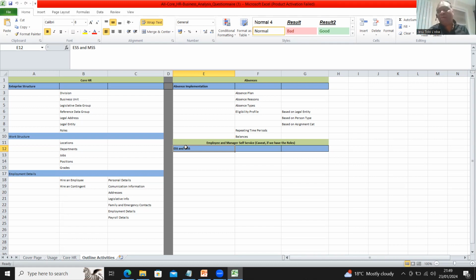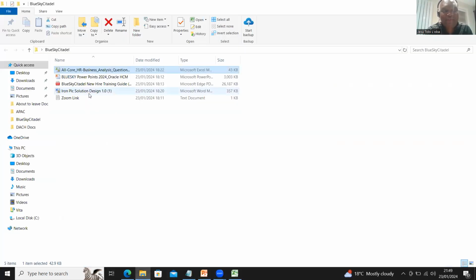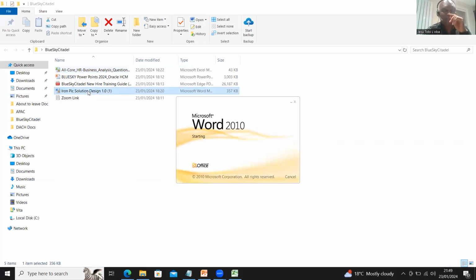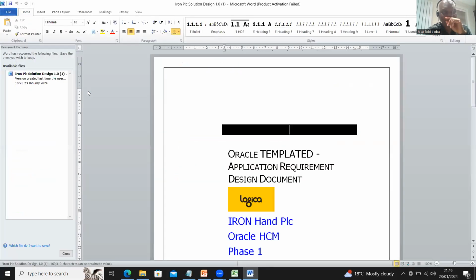So that's what we have in ESS and MSS. If we have time, I will touch base on this as well, because this is part of core HR. Now, before I round up, and I'll keep on saying before I round up, please just give me one more minute. There's one more slide I want to quickly show you, and this is mainly for the BA guys.